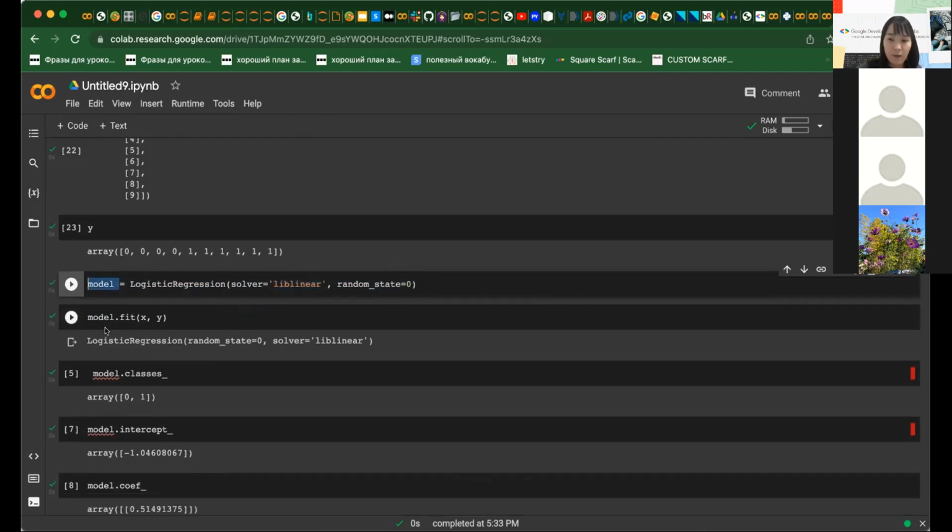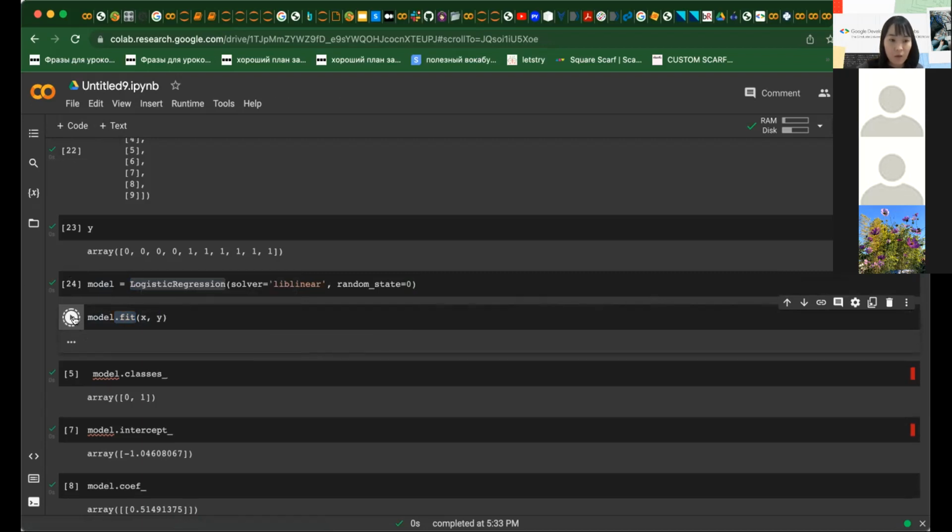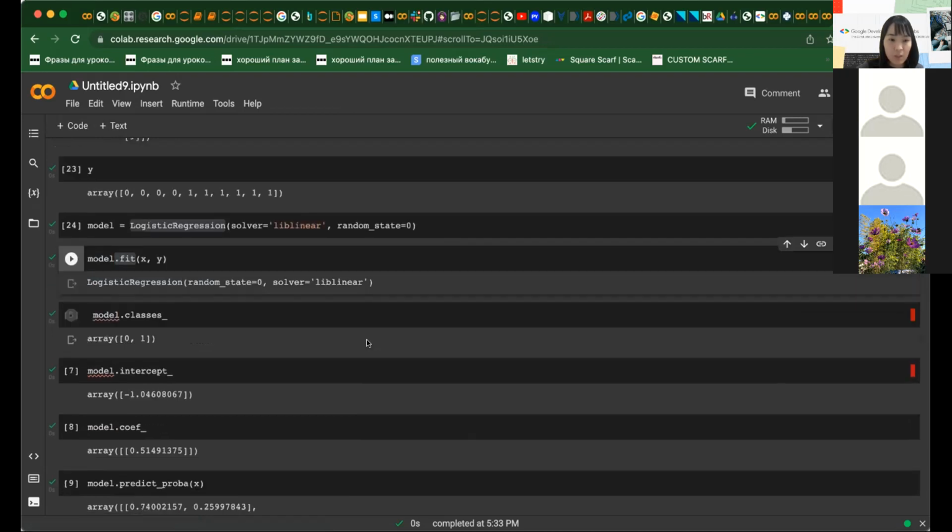After we define our model, which can be simply explained as defining what type of model we're going to use for training our data, then to actually train our model we use the .fit method, and we feed our values x and y. Okay, so it prints the model that we are using.